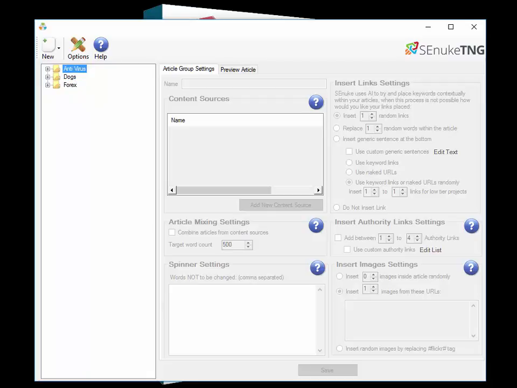Now you can order your articles in any way you want. As you can see in this example here, I've set 3 different categories of articles, which represent 3 different niches. Equally, you can group things by website if you want, or any way that you feel happy with.